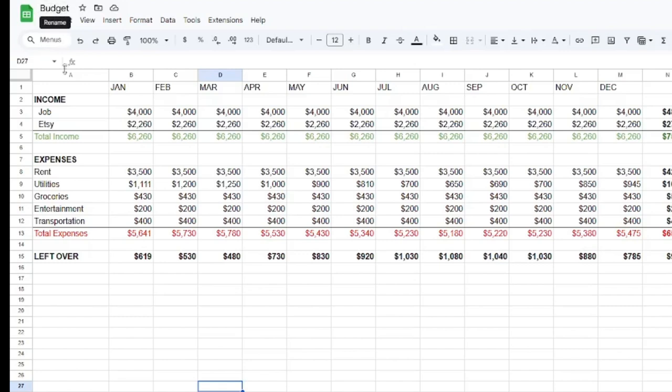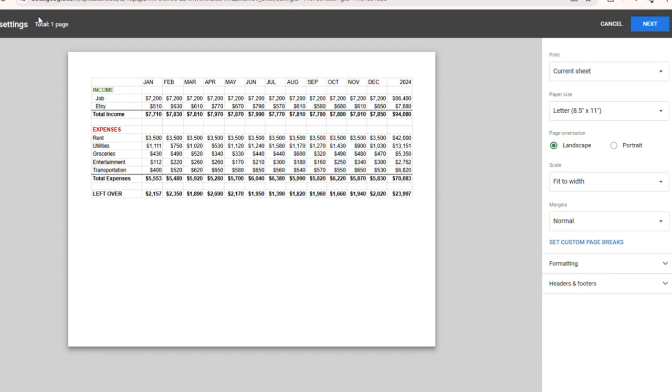This sheet is called Budget, and the tab is for 2024. If we go to headers and footers over on the right, I can click on Workbook Title, and it'll put the title up in the header at the top of the page in the margin. But it's a good label, so I know what the sheet is.